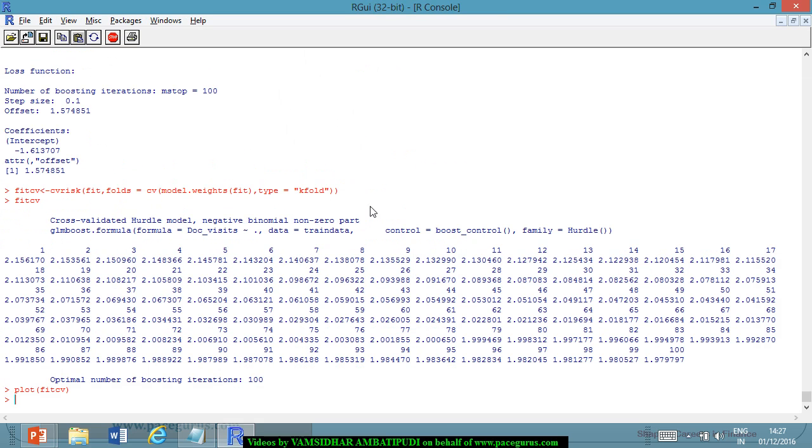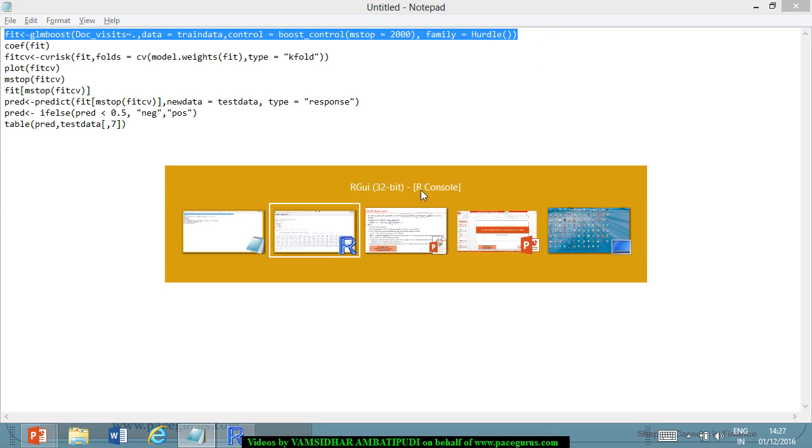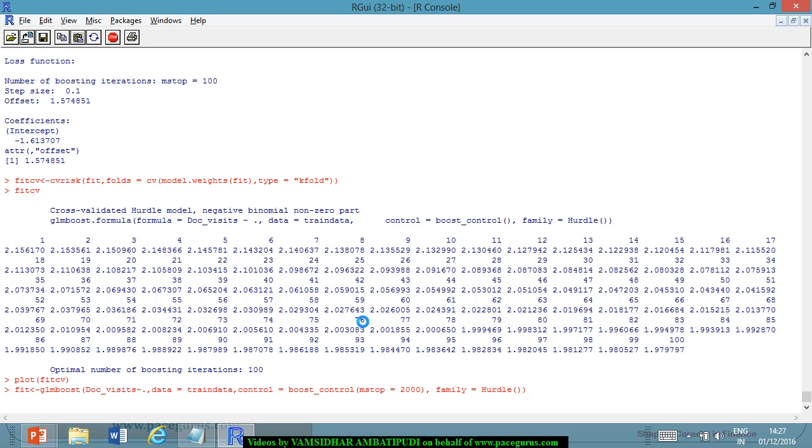So just for the sake of understanding, let me try mstop. Let me just set it to, let's say, 2000. Just for the sake of trying, I want to showcase this to you. I'm setting the number of iterations to be 2000 in the original model itself. Let's see with the original 2000 how accurate the model is going to come out when you are going with fit CV on top of that.